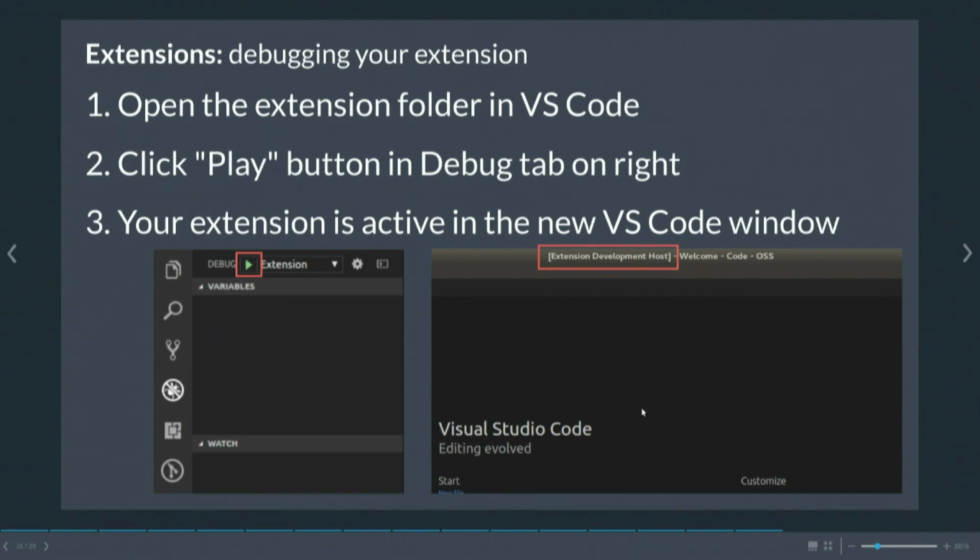Then debugging is very easy. Again, something we were very impressed with. You just open up your extension folder in VS Code, and it recognizes, based on the package.json, that there's an extension defined in this folder, and so you can go to this debug tab and click run, and it'll open up a new window for you that you can open to any folder elsewhere that you want, and it kind of gives you a little hint.